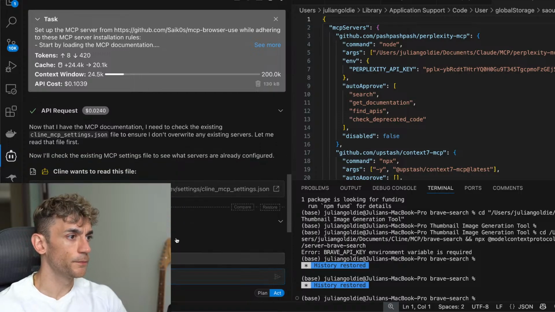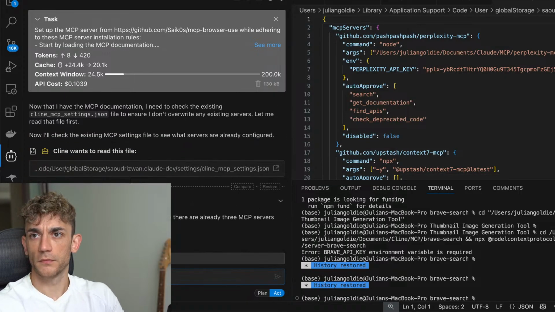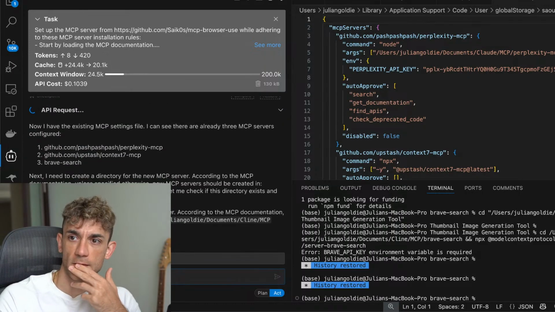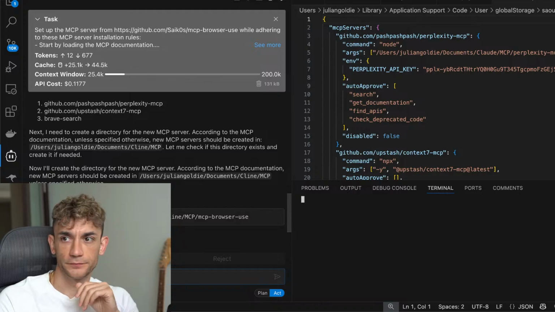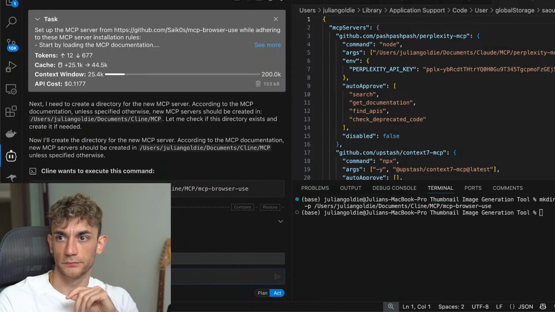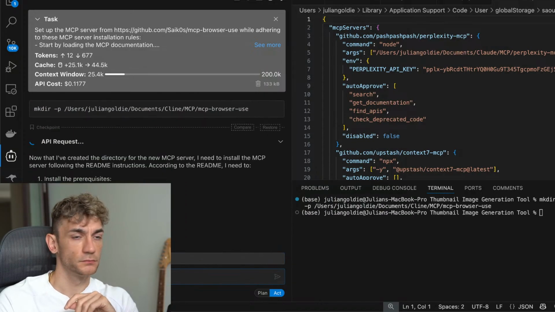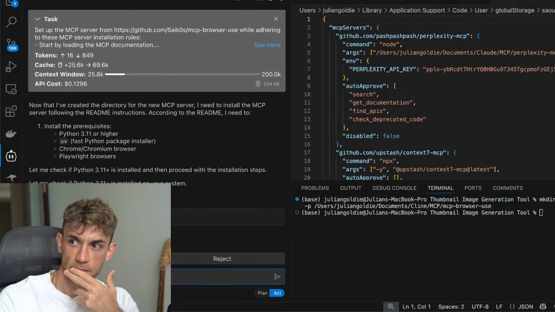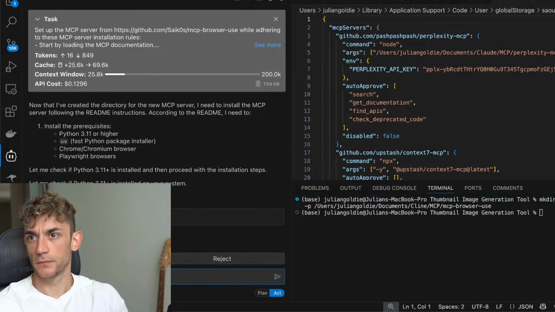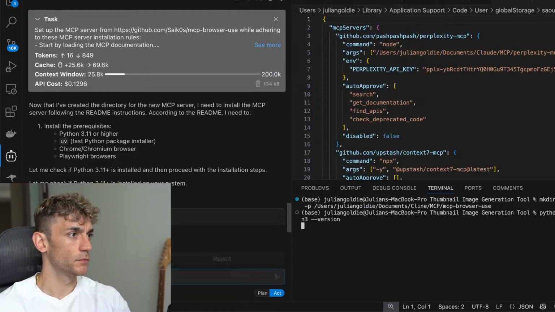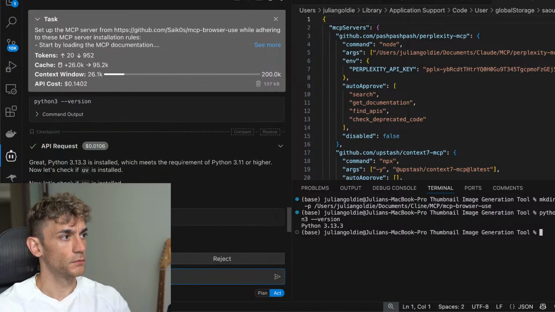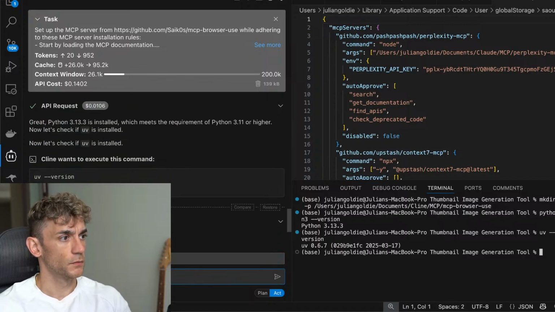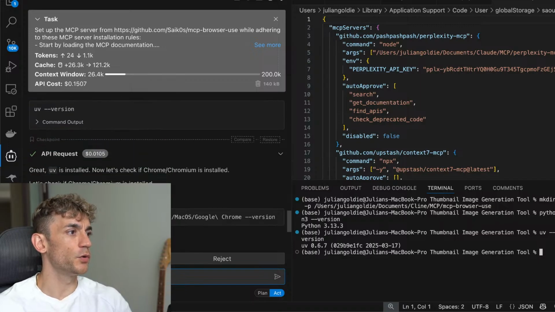Then we'll approve this. Just keep clicking run on commands if you want to install this like I am.